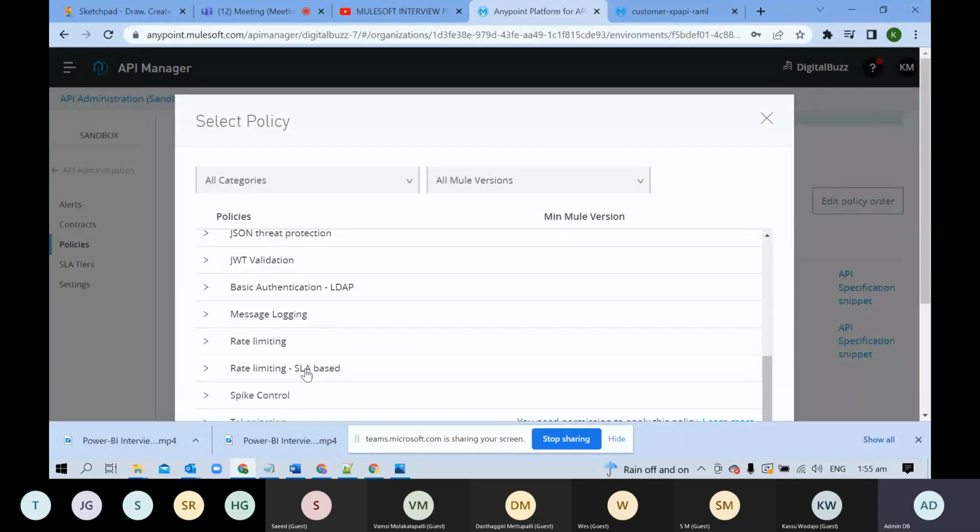Now SLA based rate limiting. In this case, you can create different SLAs for different clients. For example, you have one premium client and one normal client. For the premium client, you will allow a greater number of requests, for example 60 requests in a minute. And if you have a normal client, then you will allow 10 requests in a minute. In this way you can create an SLA for different clients. That will be SLA based rate limiting.